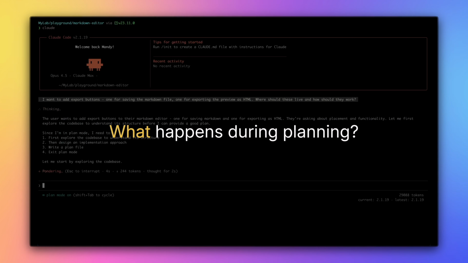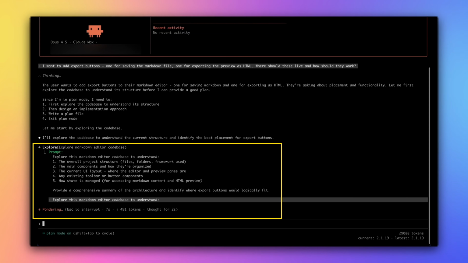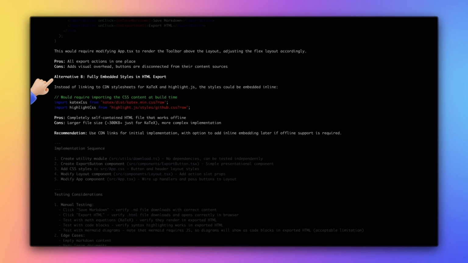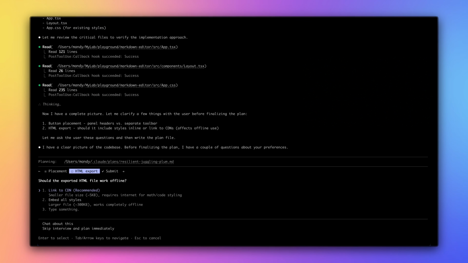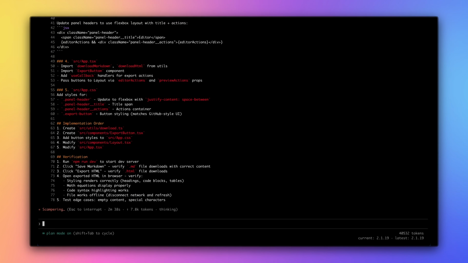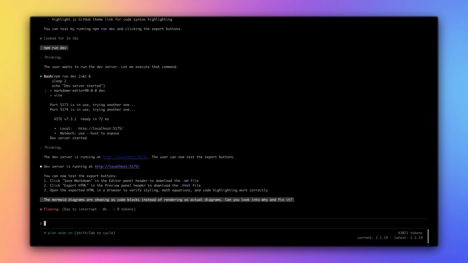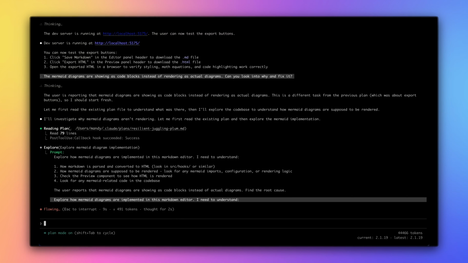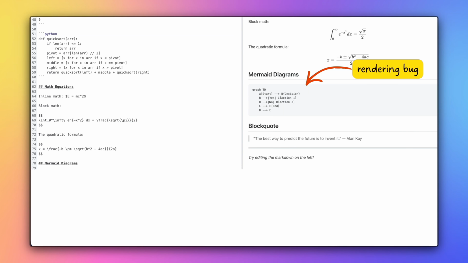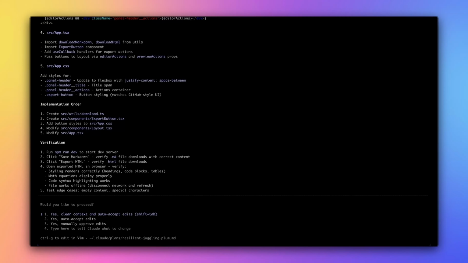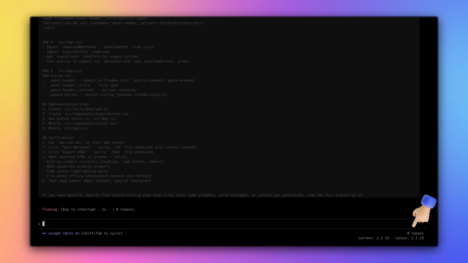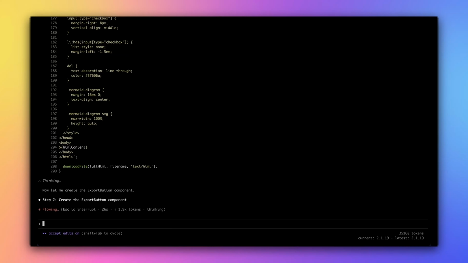Think about what happens during planning. Claude searches your codebase, tries different approaches, hits dead ends. All of that stays in the context. And when you start implementing, Claude is still thinking about those dead ends. That's why you get weird mistakes. Clearing gives you a fresh context window for actual coding.